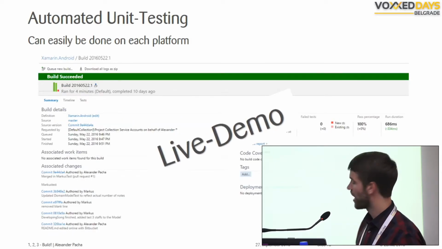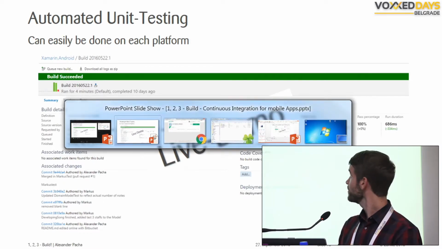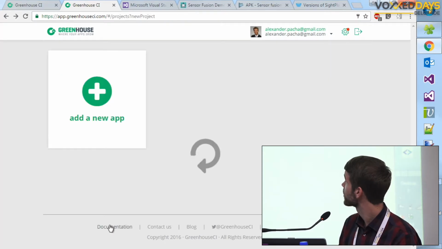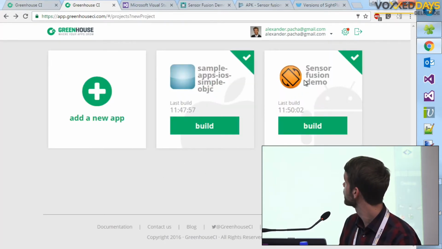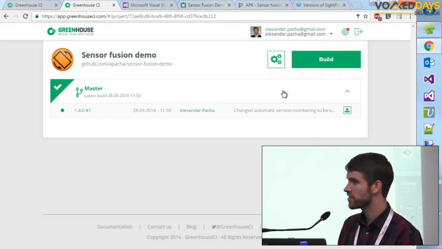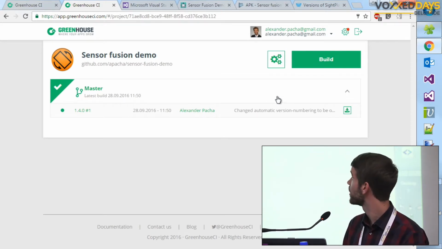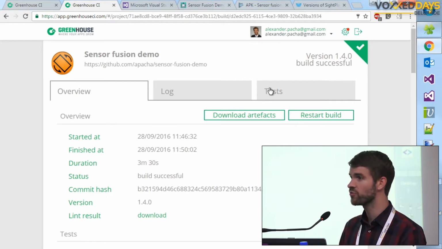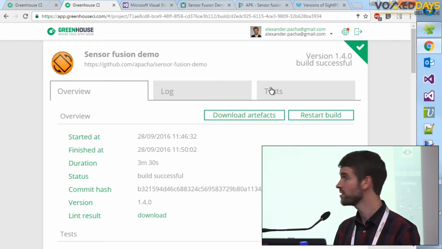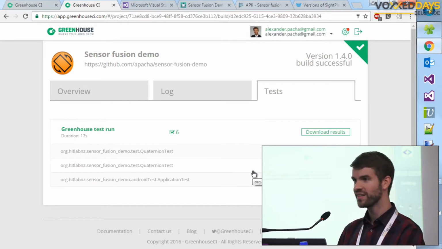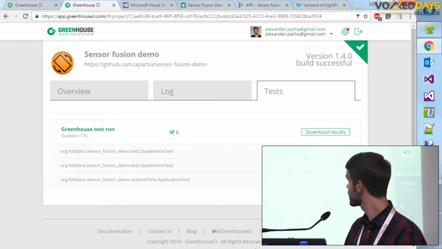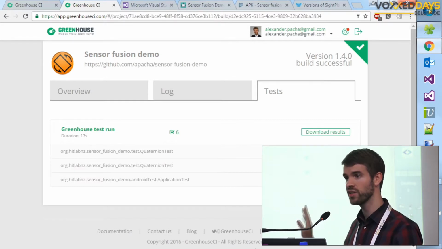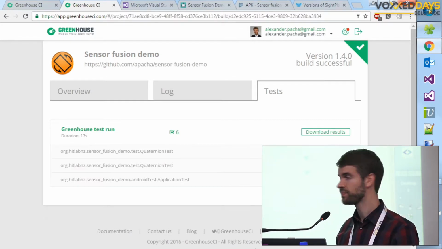Automated unit testing, I'll show you again on the platform. So we had this project, the Android project. And for Greenhouse, as I said before, it quickly scanned the project and already ran the tests that are written there. So I don't have many tests here, but I have a few tests, I think 6 tests in my application, and they all ran green. So the whole build was green.